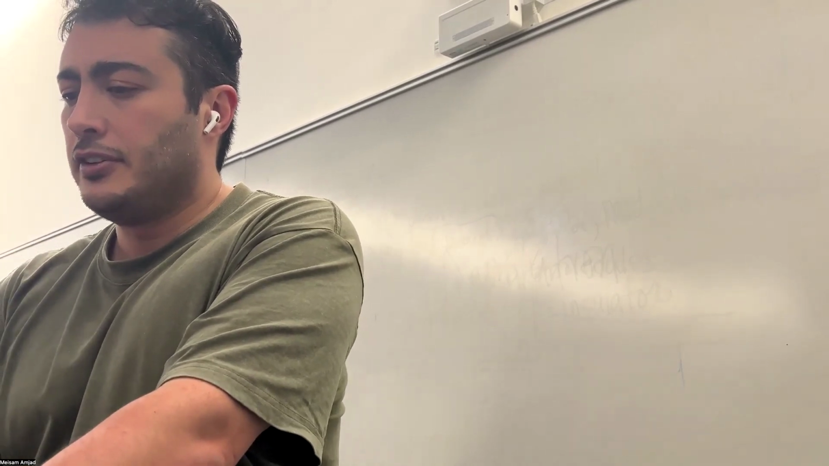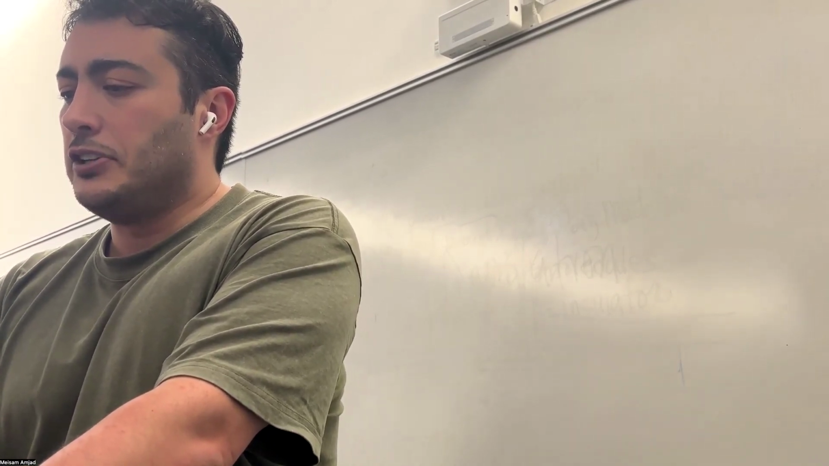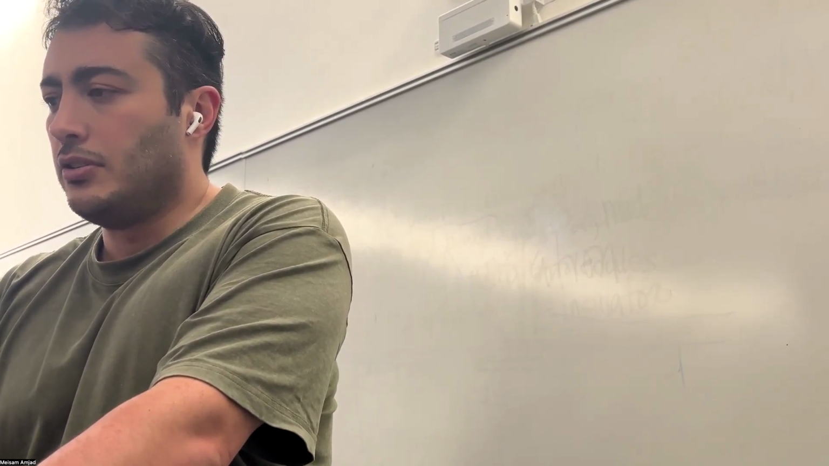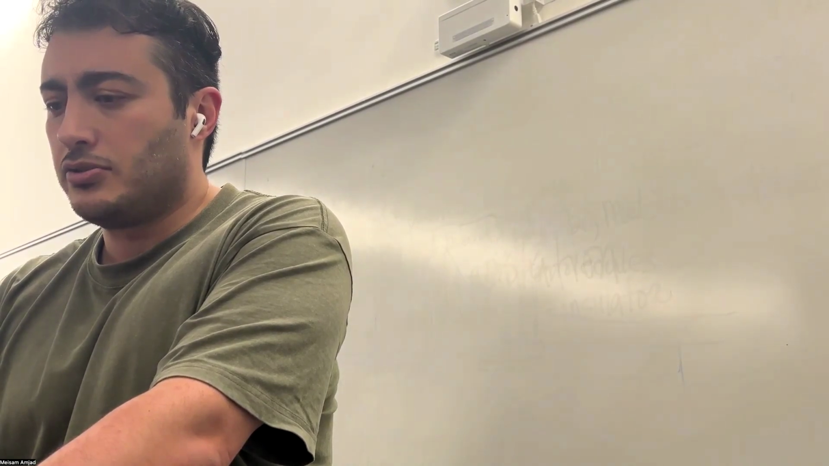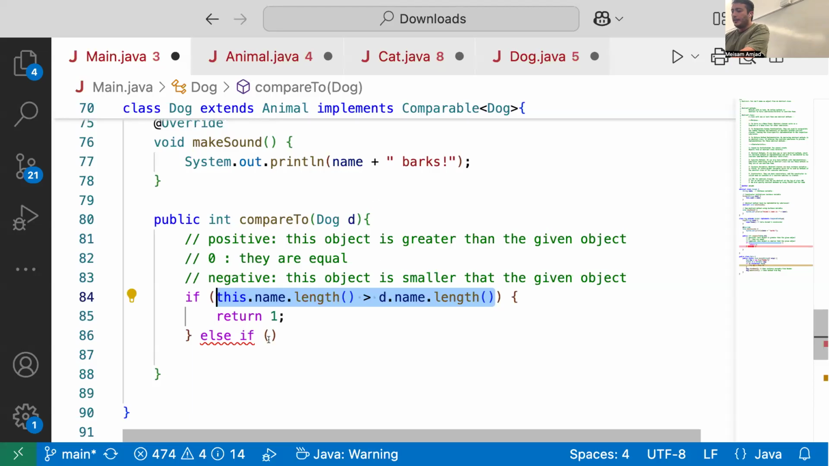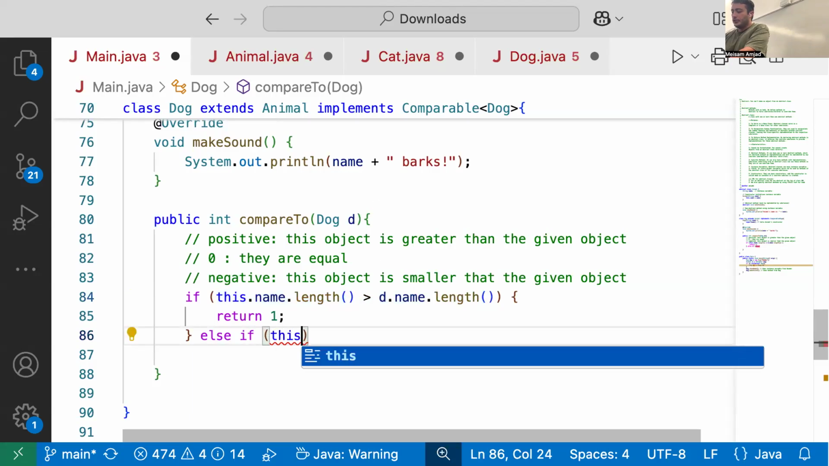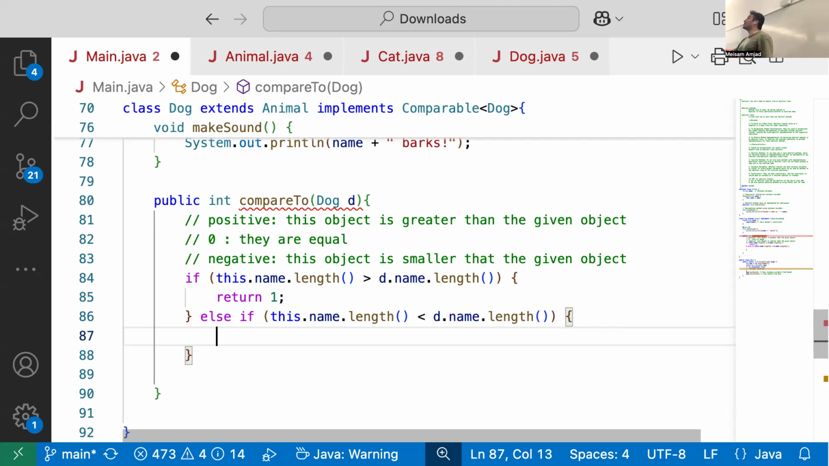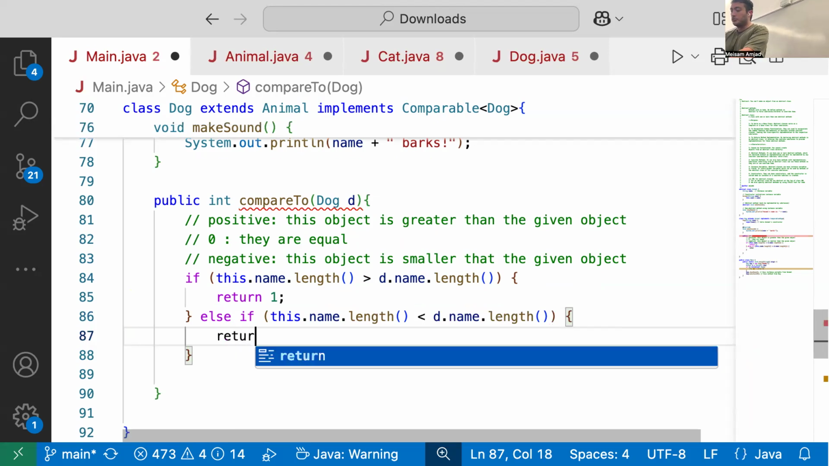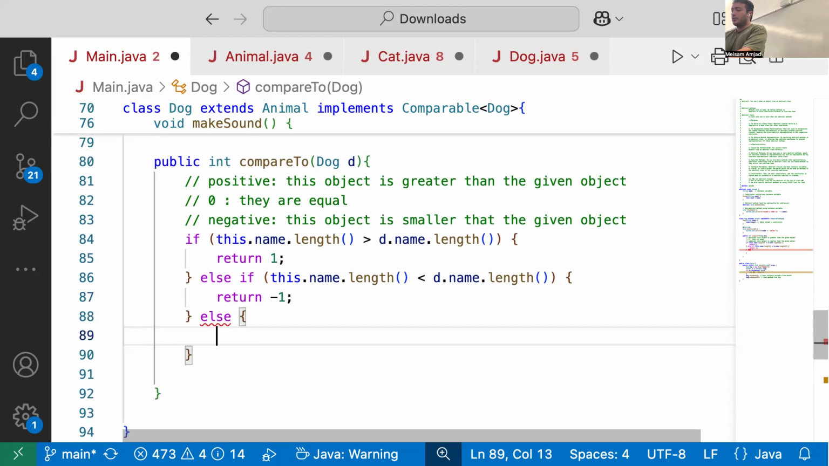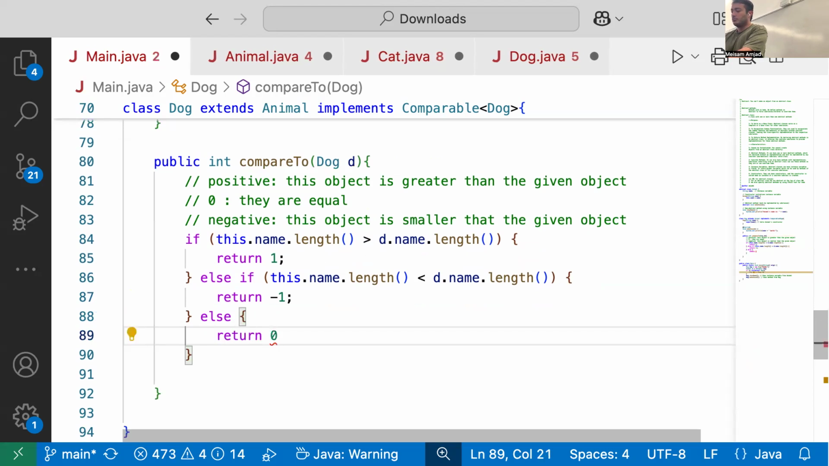Else if it's the other way around. Okay, I am not recording this. Jeez. Okay, sorry. Okay. Else if this name length is smaller, I already copied that. So now if it's the other way around, that means this object is smaller than the other one. So I'm just going to return any negative number. And if it's none of those, that means they're equal. So I'm just going to return 0.